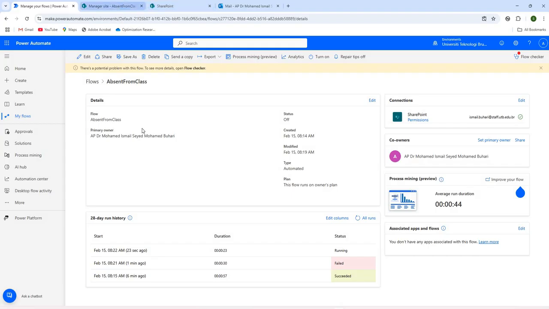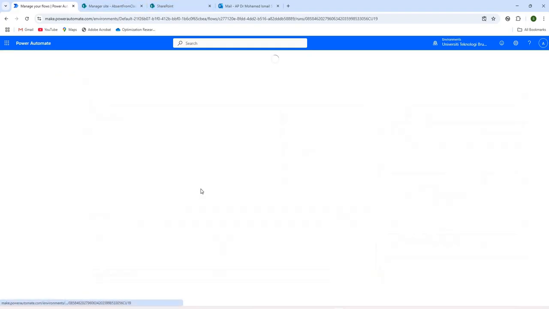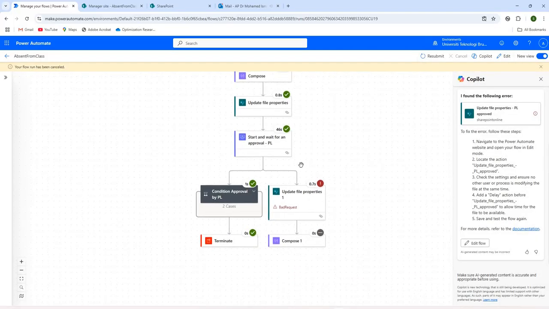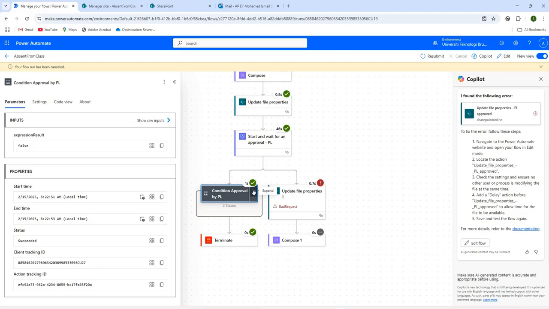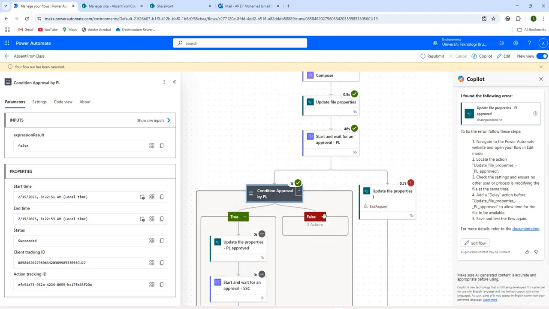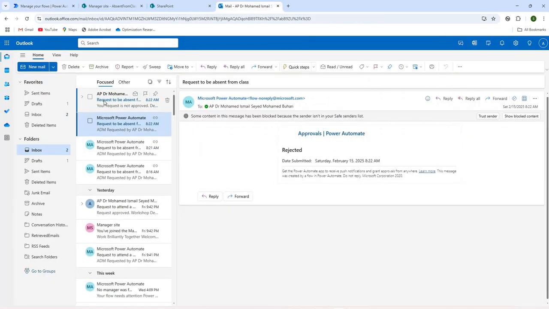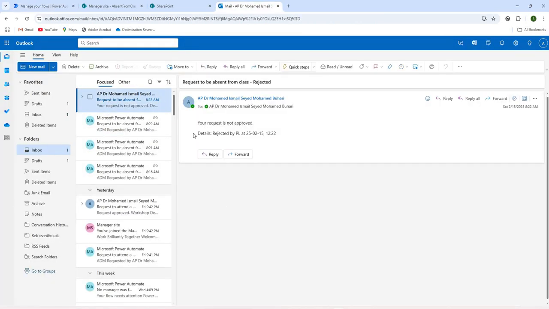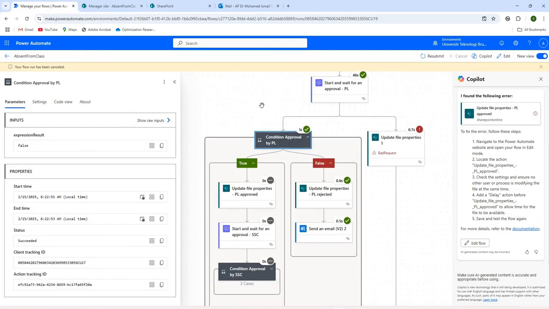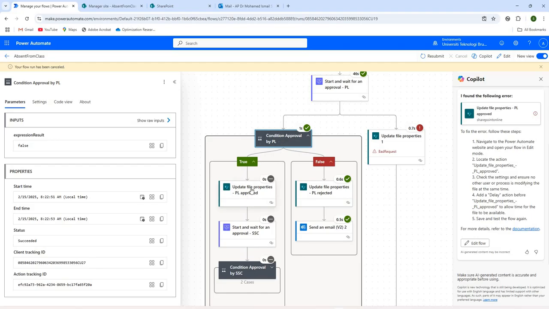So you can see what really happens in this run. Want to see the run? You click. You can check what is the status, and then it goes in to this side here, approval condition. Okay, condition by PL, you can click this. So it went on, so it failed. Okay, so there's an email sent. So let's see the email. You see your request is not approved, rejected by PL at this time. Okay, so you can check all this. So this is how it goes. If it is approved, then it will go to the other side here, sent an email to the respective person.